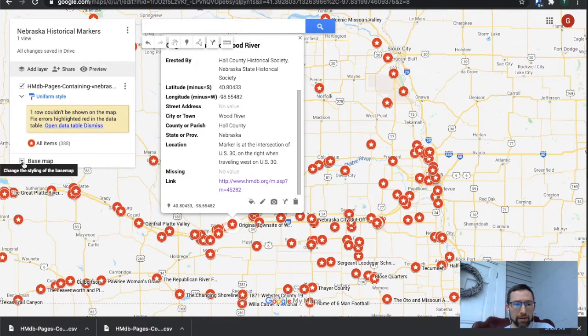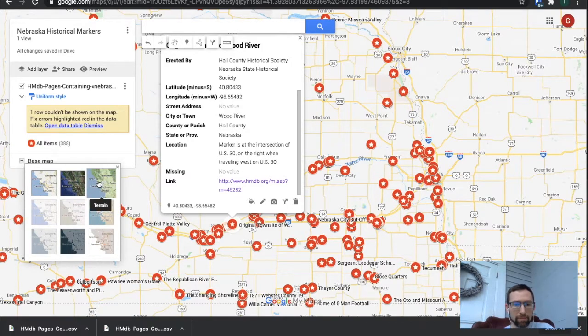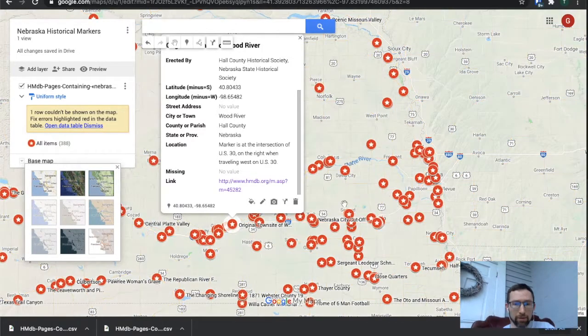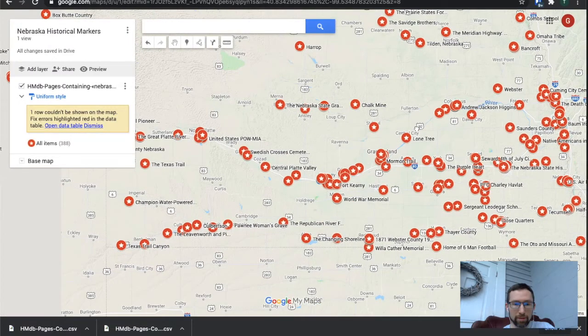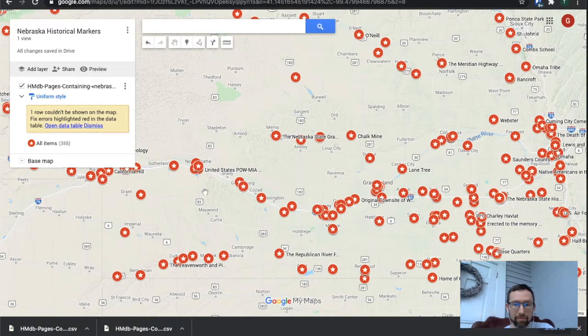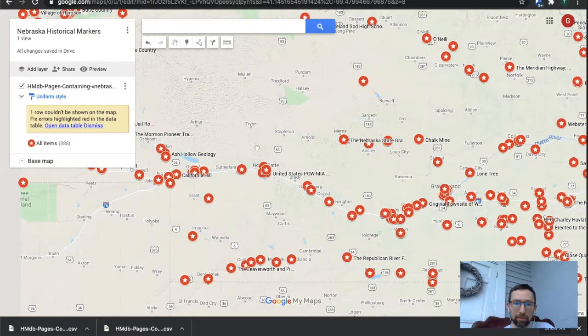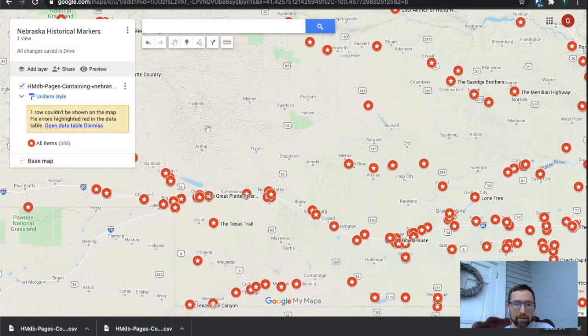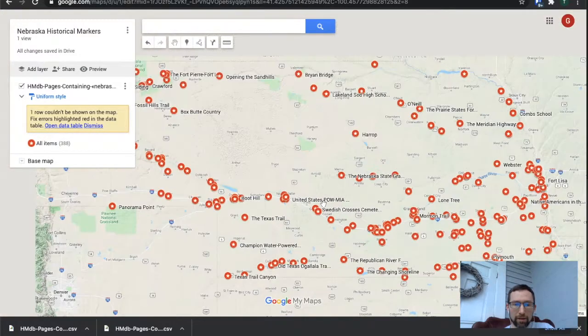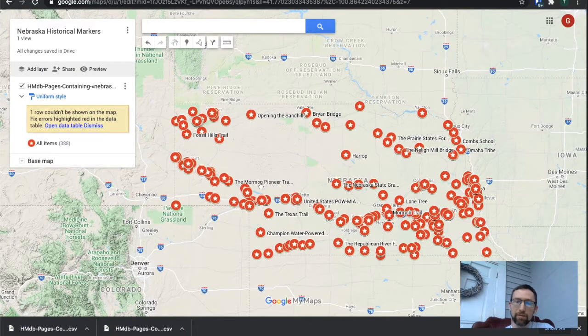And personally, I like the base map to be terrain, even though there's not much terrain in Nebraska, maybe a hill or two somewhere. And that is how you make a map of all the historical points in a state.